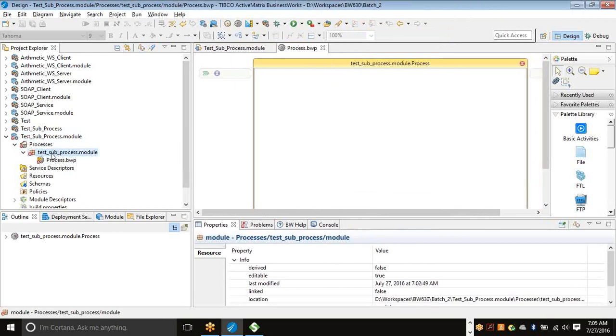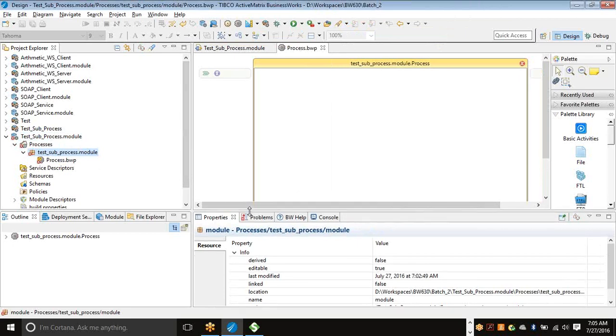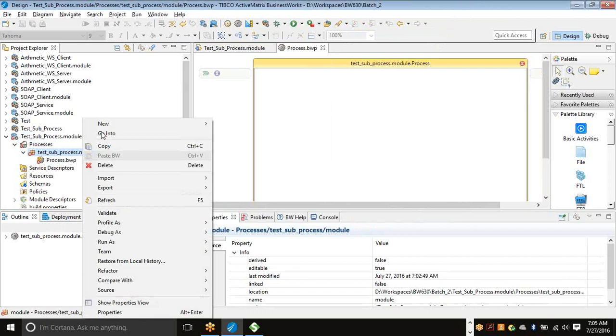This package name is nothing but your project name itself, test underscore sub process. So this is your project name and the dot module. It creates the package name same as your project itself. If you want, you can change it to something else, but for now we are proceeding with the default package name. So let's go and create a new process definition.